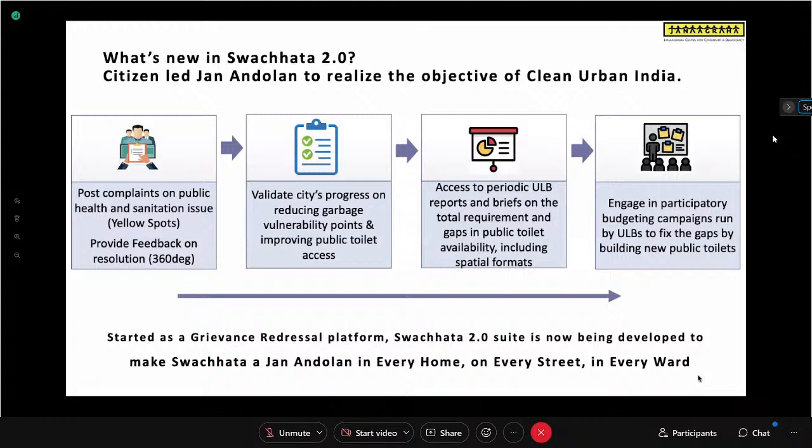Citizens can not only view grievances on public health and sanitation issues of yellow spots. Just give me a moment, please.